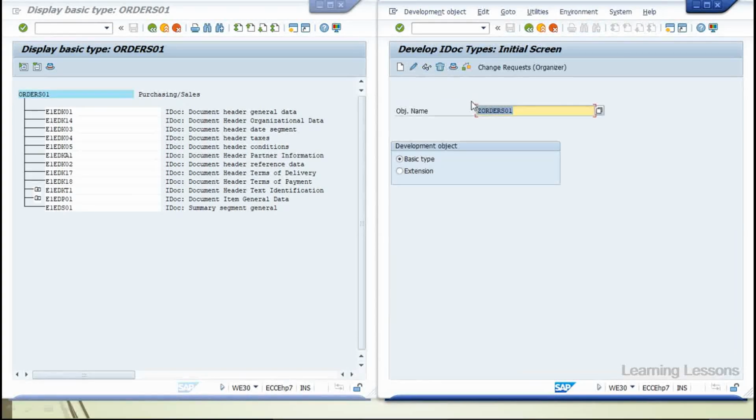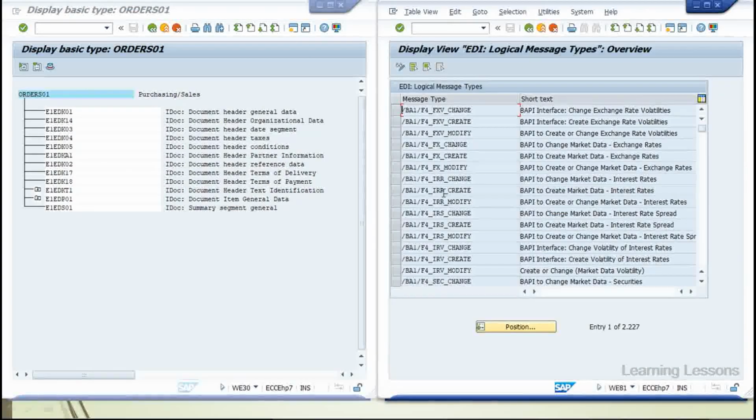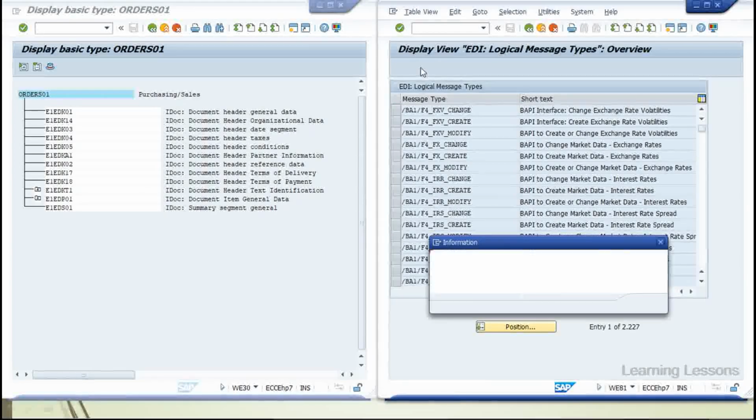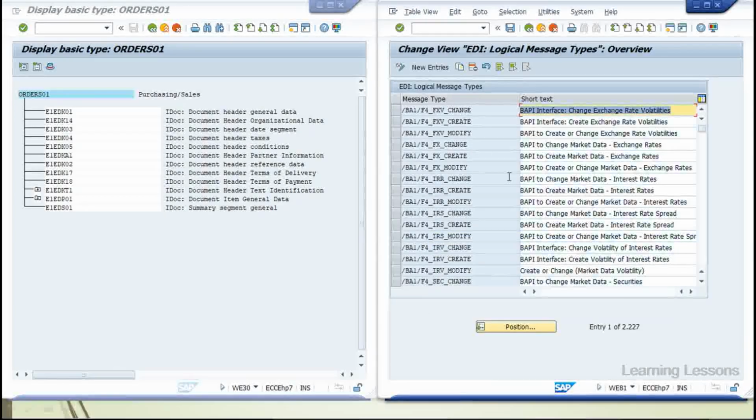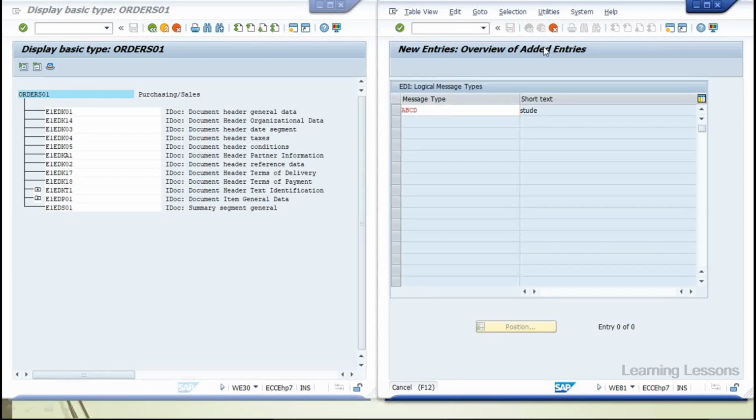Yeah. So WE31 is for segments creation, WE30 is IDoc creation, then WE81 for message types. So here we have to create a new message type. This is a cross client table. If you create a message type here, in the same client, the same message type is available in the other client also. So click on new entry. You can mention ABCD message type, student information, like that. We can give the description. I'm not creating, just we can mention the information like that.